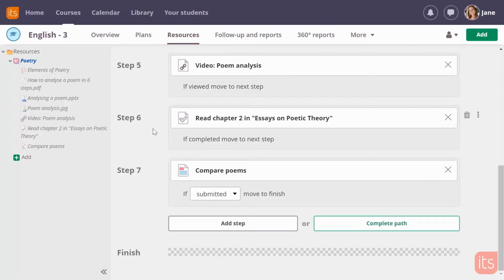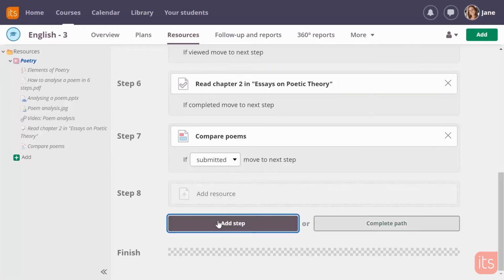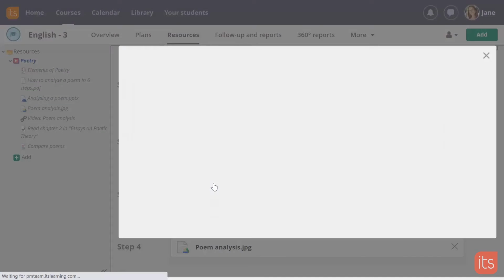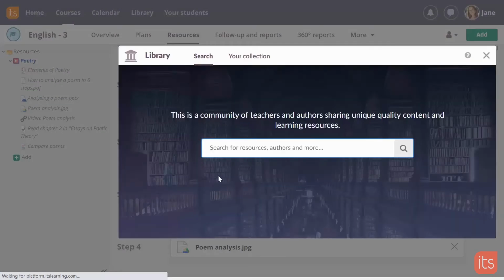It is still possible to add steps to this learning path by clicking the Add Step button and then adding a resource to this step. These resources can come from many places, such as your preferred cloud storage, your computer, or this course. It can also be added from the itslearning library, where you can find OER resources, content shared by other teachers or your organization, or even commercial content.